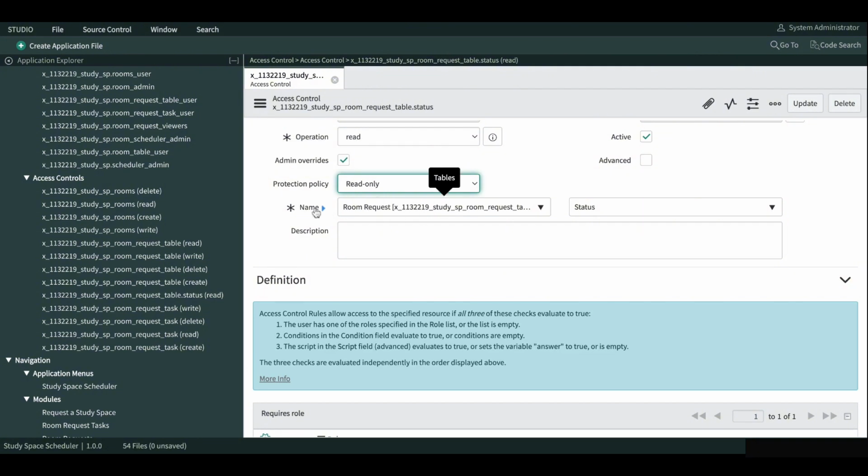So here, the name is important because this is where I'm going to define the object that is being secured. The object is either just the table, like the whole table itself, or the table and a field. Remember, you have to have access to a table before you can even get to the field. So mine will be both a table, the room request table, and within this table, I am securing the status field.